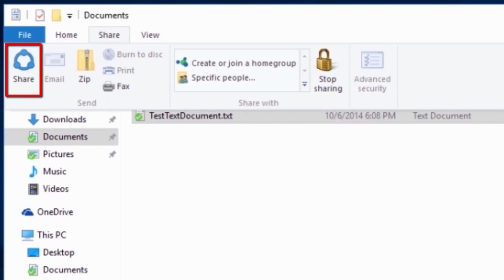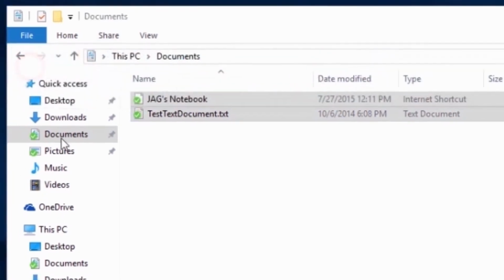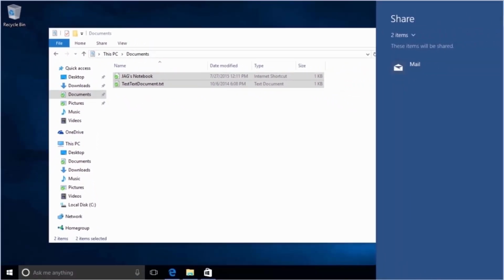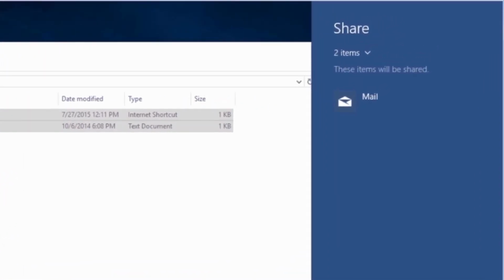Windows 10 adds a Share button on the left side of the Share ribbon menu. This Share button allows you to share a selected item using a compatible Windows 10 Universal app. Selecting the Share button will open a panel on the right side of the screen showing the item to be shared and the compatible apps. This is the same as the share functionality in Windows 8 with the Charms bar.